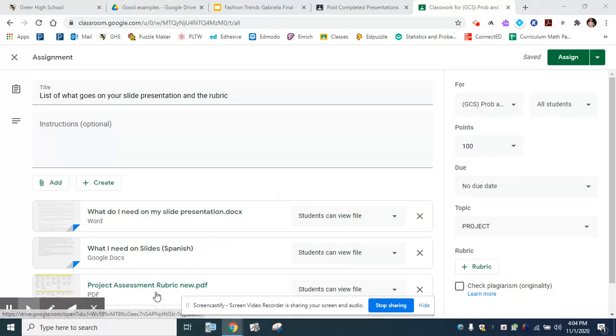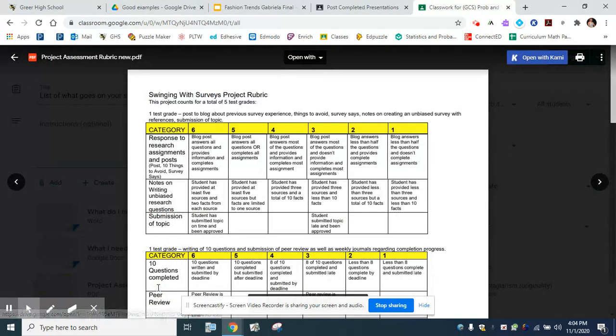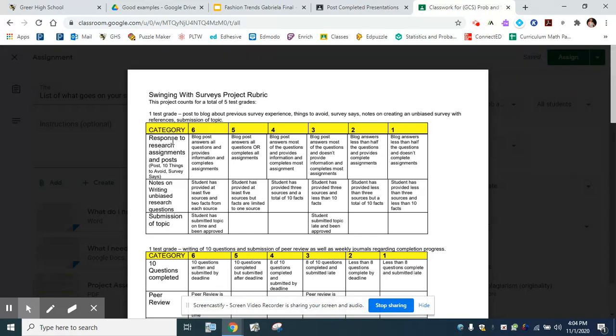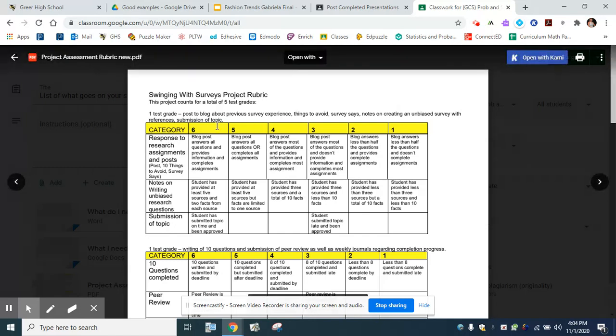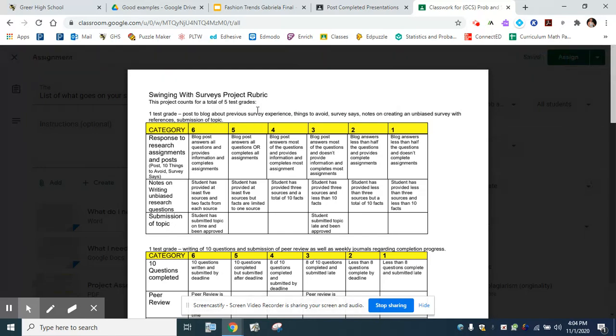First of all, the project is 5 test grades, and this is a project that has been done forever in this class. So the first test grade is involved in the things that we do in order to research how to write a good survey. And the first one of those things that you're going to do, and one of the things you're going to do this week, is you're going to tell me about your previous experience with surveys.